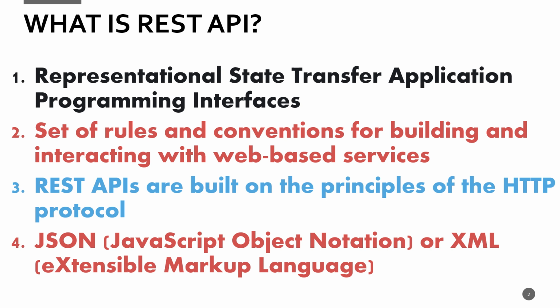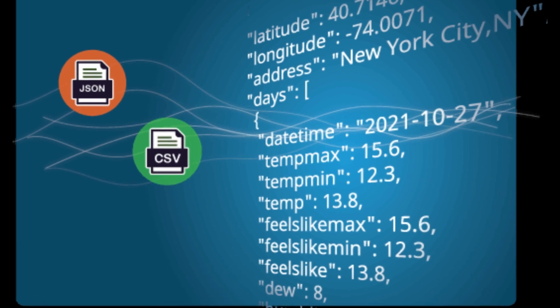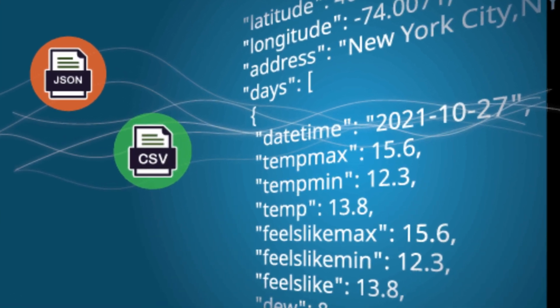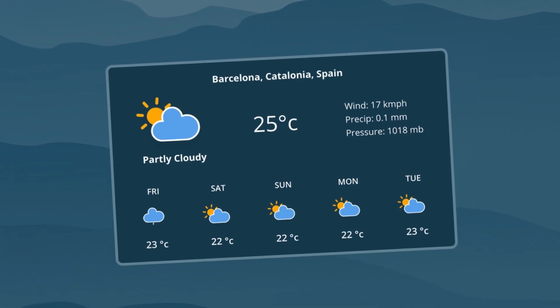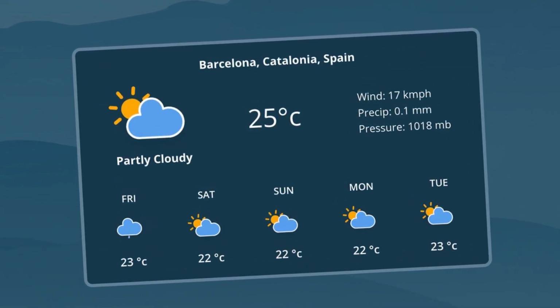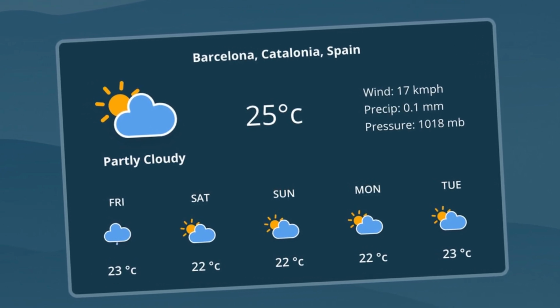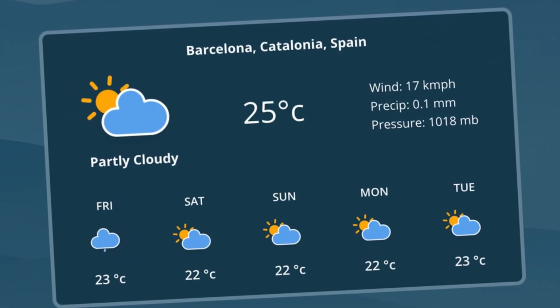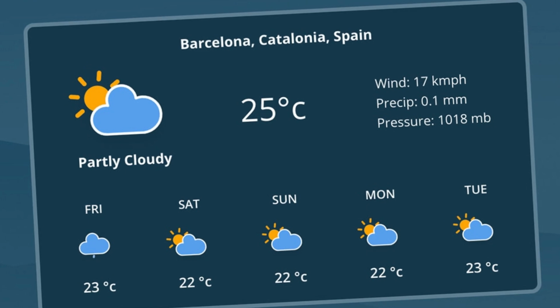For example, let's consider a weather forecasting application that provides real-time weather data for a particular location. The application can use the REST API to access the data from the web server that provides weather data for various locations. The REST API would allow the application to send requests to the server and receive responses in a standardized format such as JSON or XML. This way, developers can build reliable applications that consume and utilize data from remote sources without having to worry about the underlying protocols and communication mechanisms.